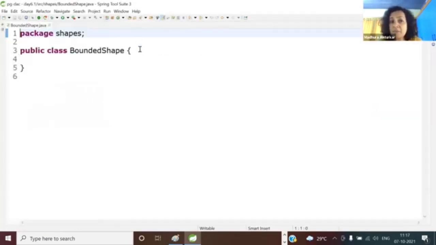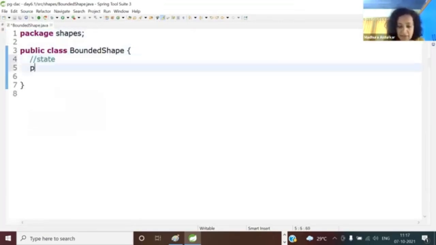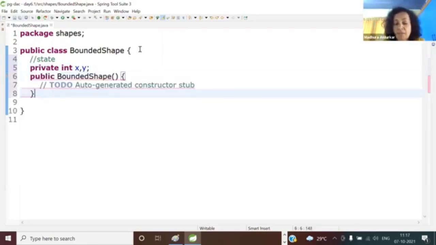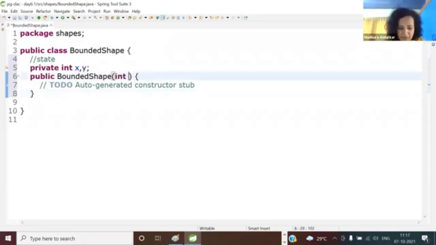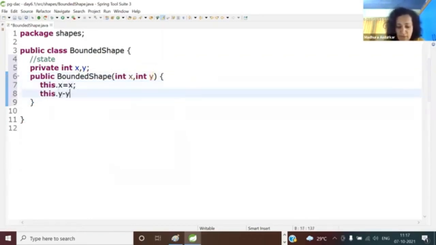Start responding fast because I've explained everything twice almost. So what should be the data member, the state? Any shape will always have some starting point or some origin or whatever. So here I'm defining only, like you did in your Point2D class, x and y. Then you write a constructor. If you got the idea about how to write a constructor, you can generate. Currently, I'm not generating. So if I say int x comma int y, tell me what should be the code in the constructor? this.x equal to x and this.y equal to y.